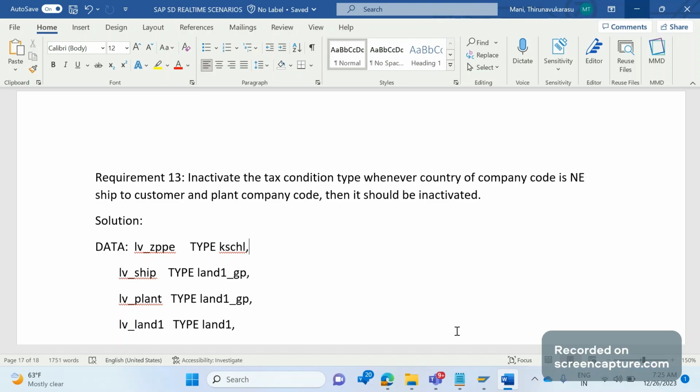So here is the requirement that came from business. Business is saying that the custom tax condition type should be inactivated. That means it should not be determined into the order or invoice whenever the country of the company code is not equal to the ship-to customer country. Simple. The country of the company code is not equal to the ship-to country, and it is not equal to the plant country as well. The country of the company code should not be equal to the ship-to country and plant country.